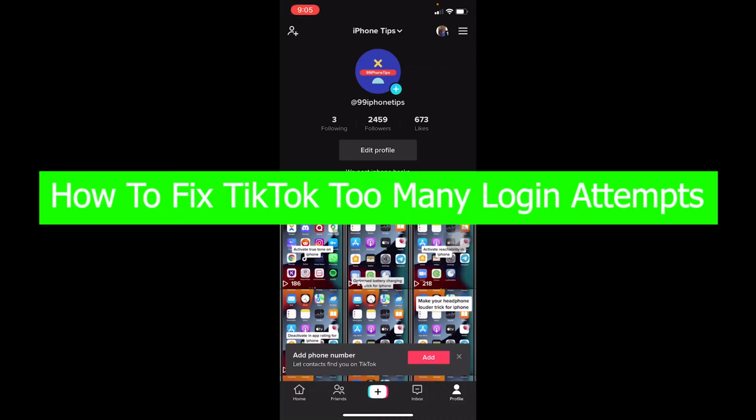Yo, what's up everybody? In this video, I'm gonna be showing you guys how you can fix your TikTok "too many login attempts" problem. So if you're facing this problem, then whenever you're trying to log in to TikTok, it's not gonna allow you to log in, saying too many attempts.